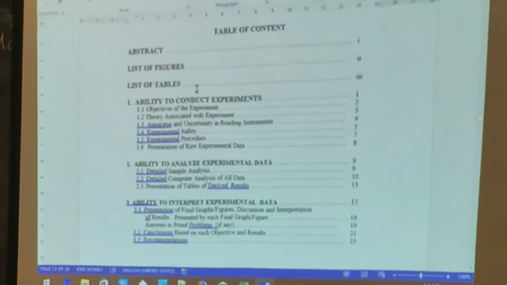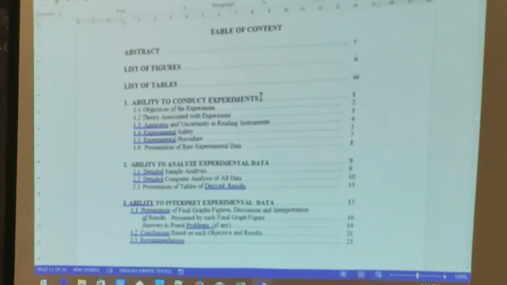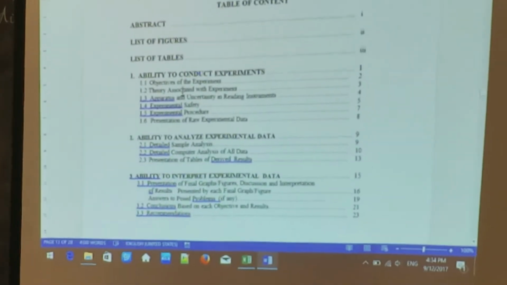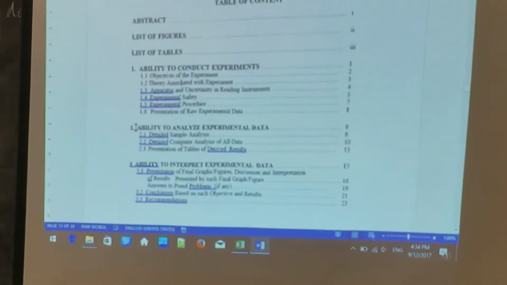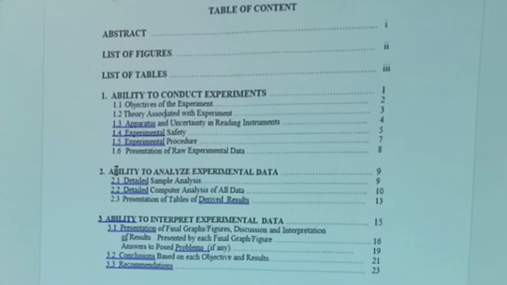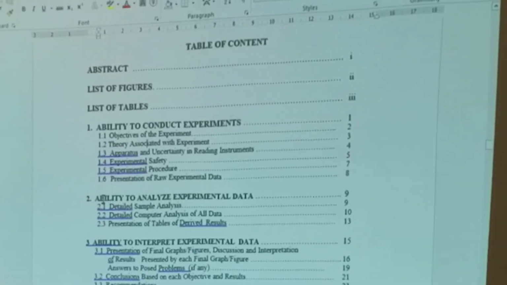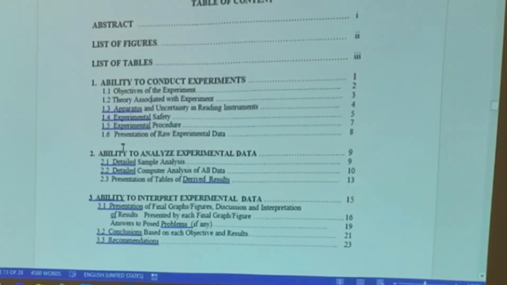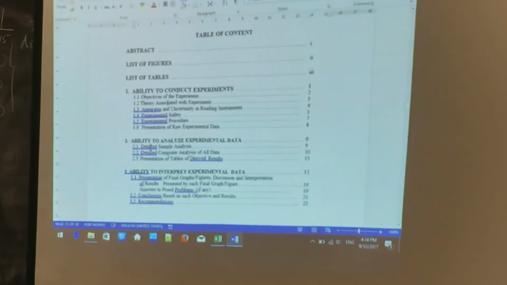Okay, so for every chapter, you need to start from a new page. But for every section here, you don't need to start from a new page. Okay, so just follow one by one. But when you start a new chapter, no matter where you are in 1.6, you want to start from a new page for chapter 2. Okay? You want to start a new page. 2.1 is different.